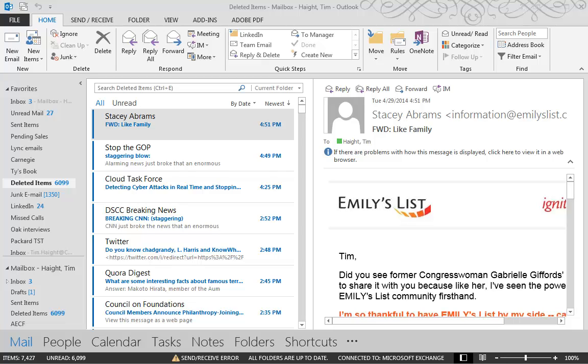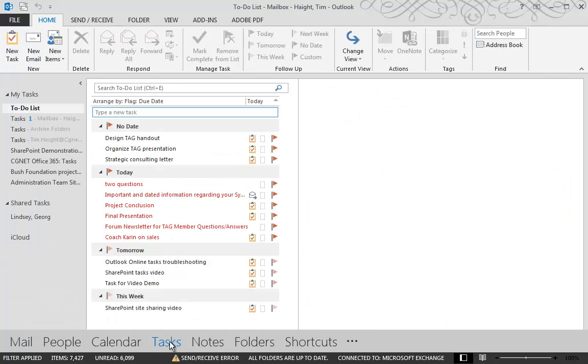Your SharePoint tasks will also be synchronized to your Outlook client in Outlook 2013. We can see in this case that the tasks have been synchronized by clicking on Tasks and seeing that the SharePoint task for video demo here has in fact been propagated to the Outlook client as well as to Outlook web app.